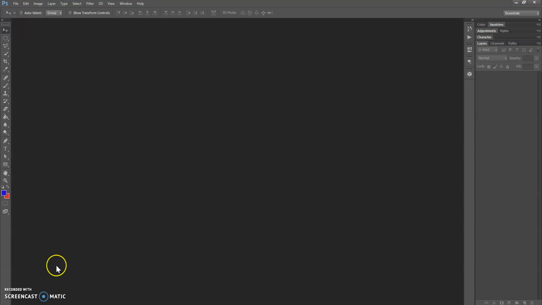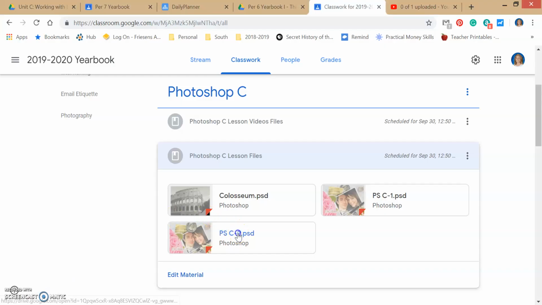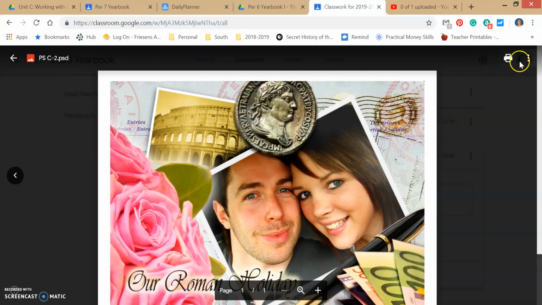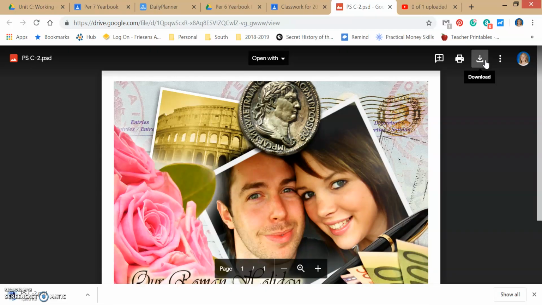Okay, to kick off this lesson, we are going to need to go to our Google Classroom and grab down our Photoshop file C2, which looks to be just about the same. It's just that this collage has a few different placement issues in terms of the layers. So we just want to download this and then we will open it.